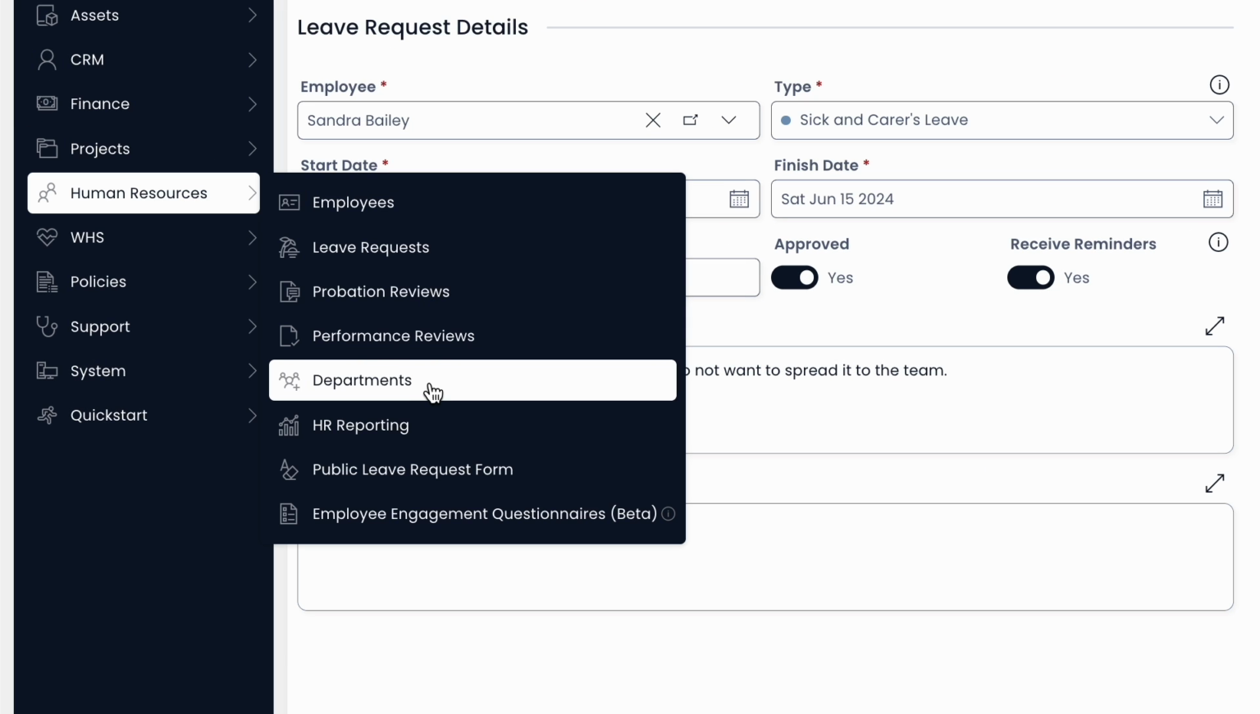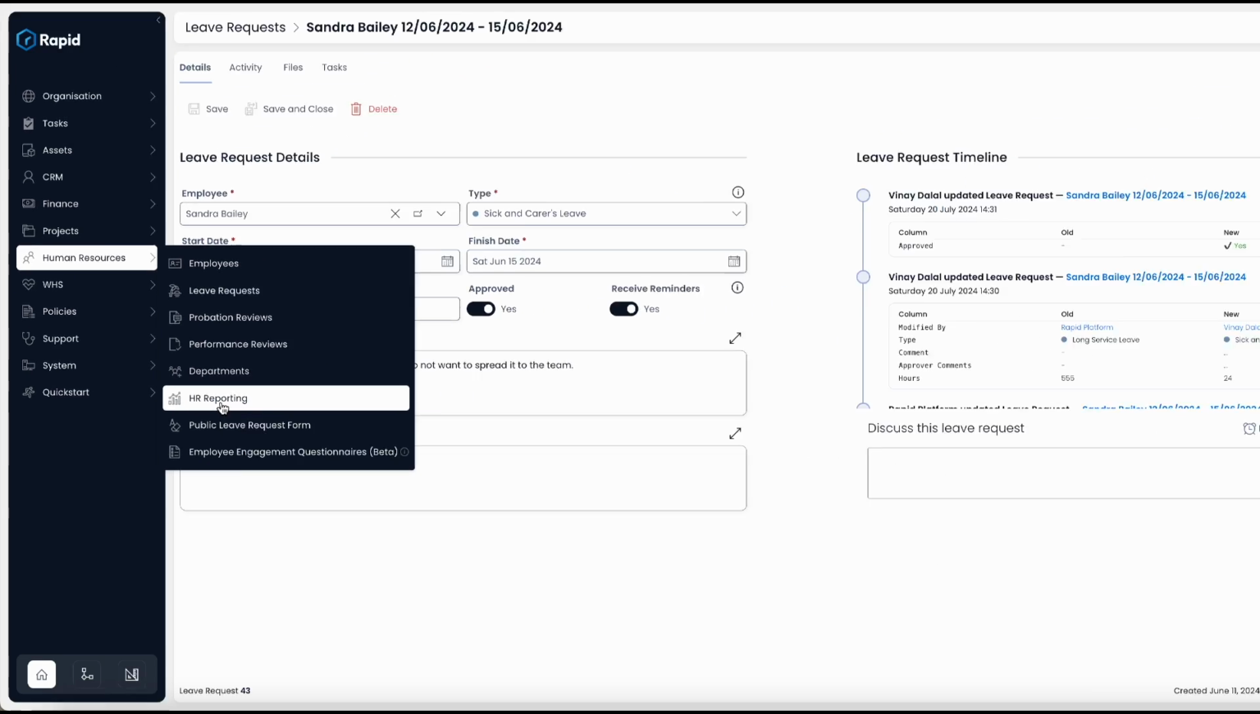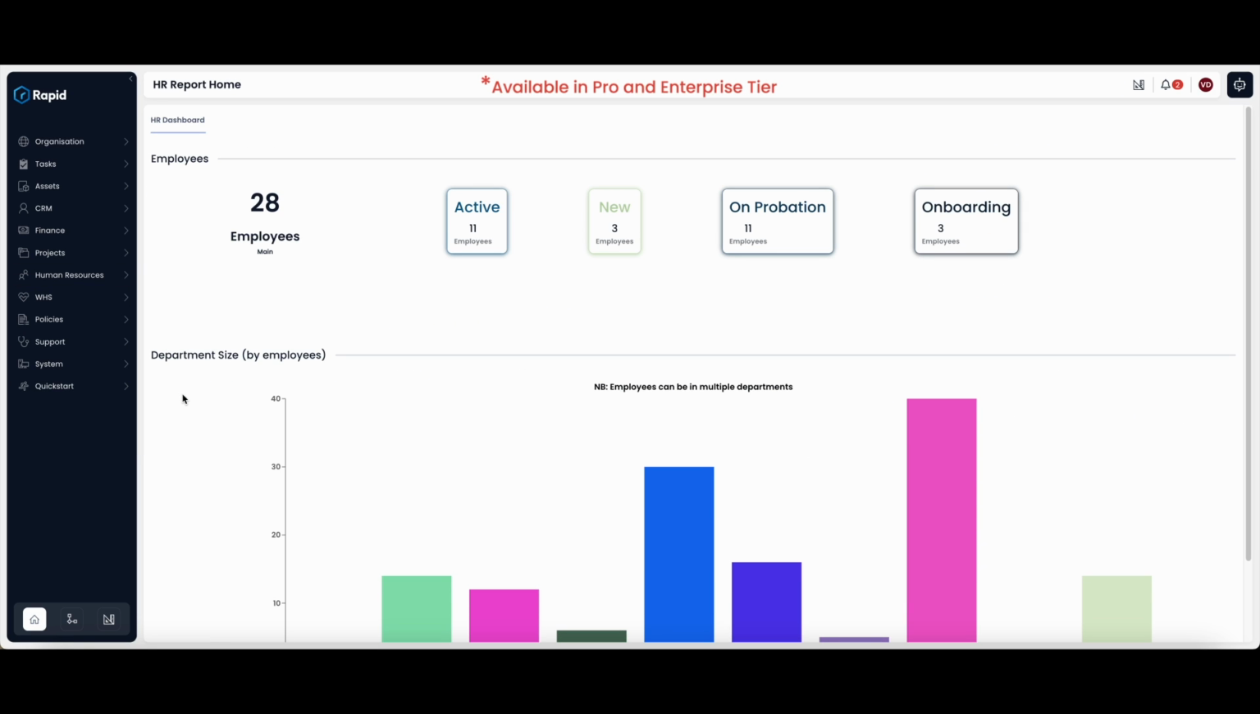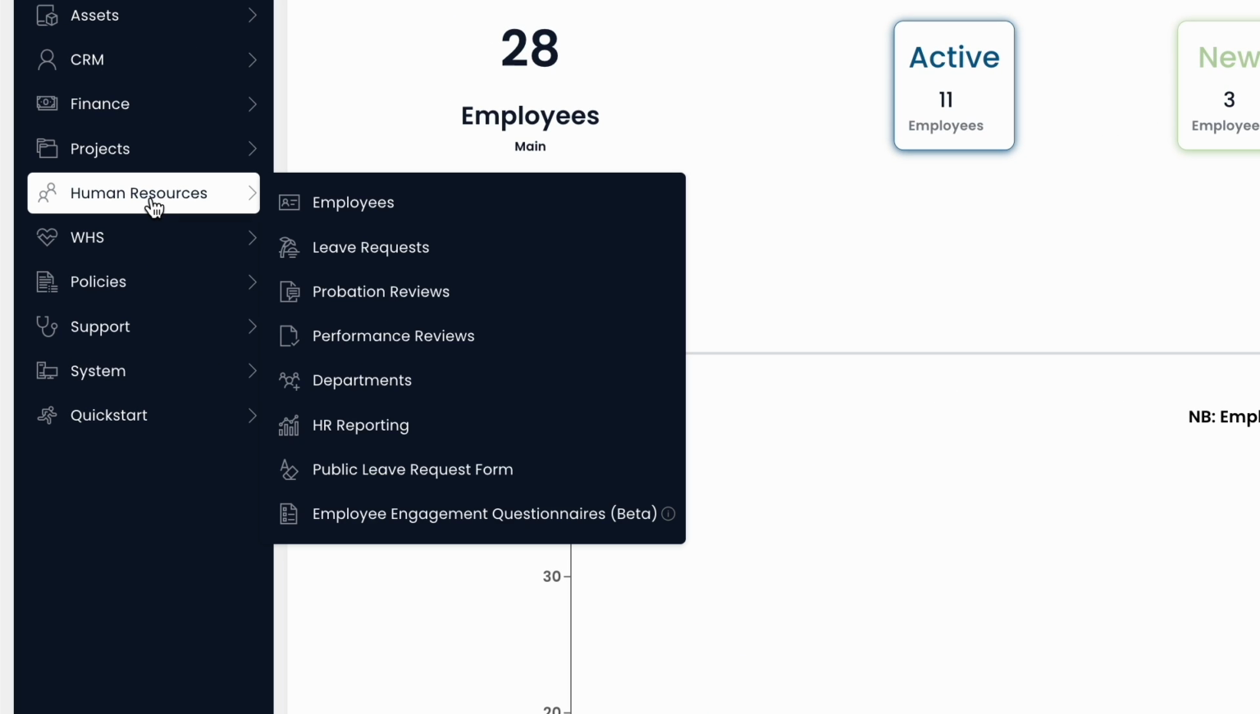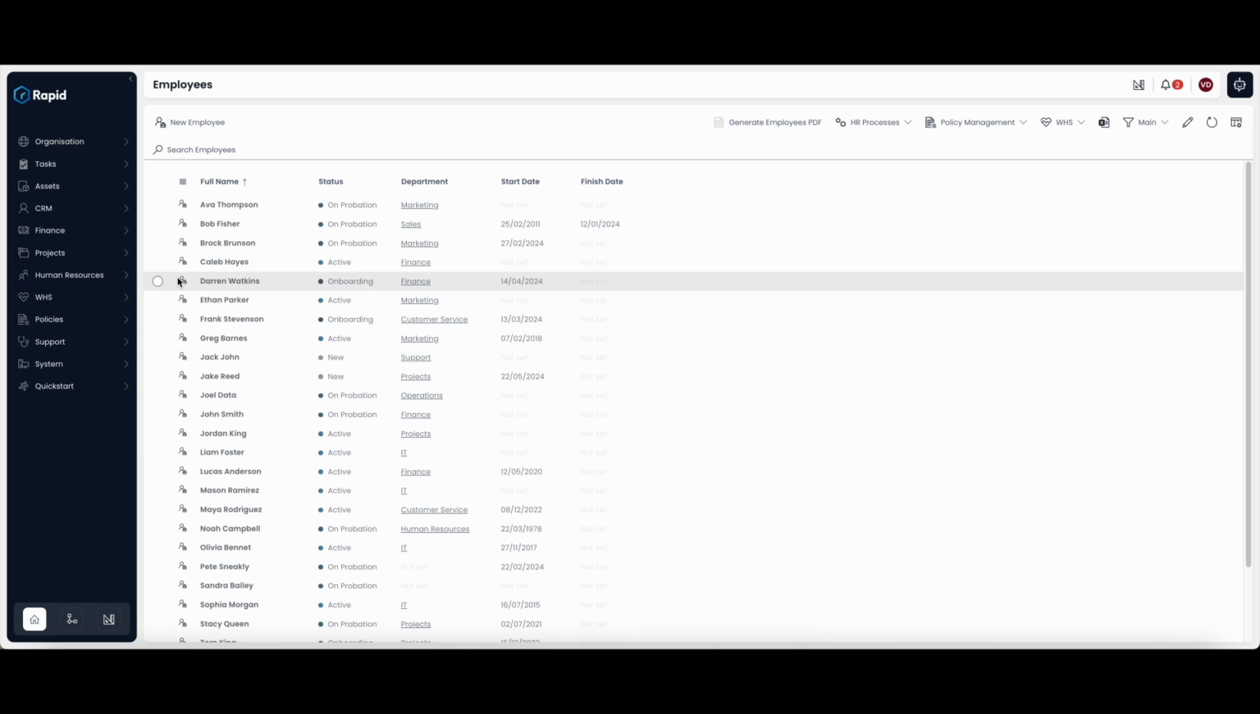There is also a provision for viewing reports, offering a visual representation of employees by status and departments. Access all HR-related features conveniently through the Explorer sidebar under Human Resources. Streamline your HR management today with our comprehensive HR module.